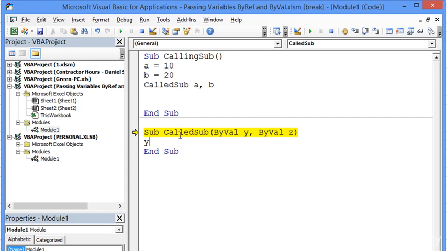So let's do a little changeroo here. We're going to say Y is going to be equal to 100 now, and Z is going to be equal to 200. Now before I proceed, as I hit F8, I'm not going to run this line or the next line. I want to show you by hovering. So Y is equal to 10, right? And Z is equal to 20.